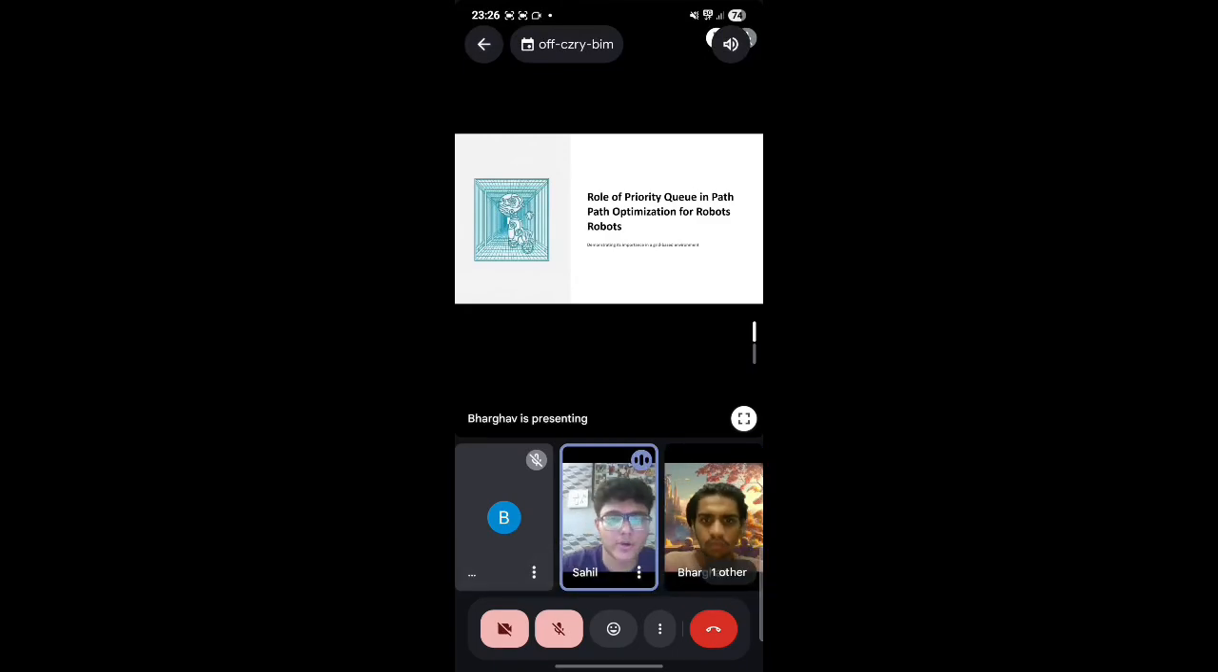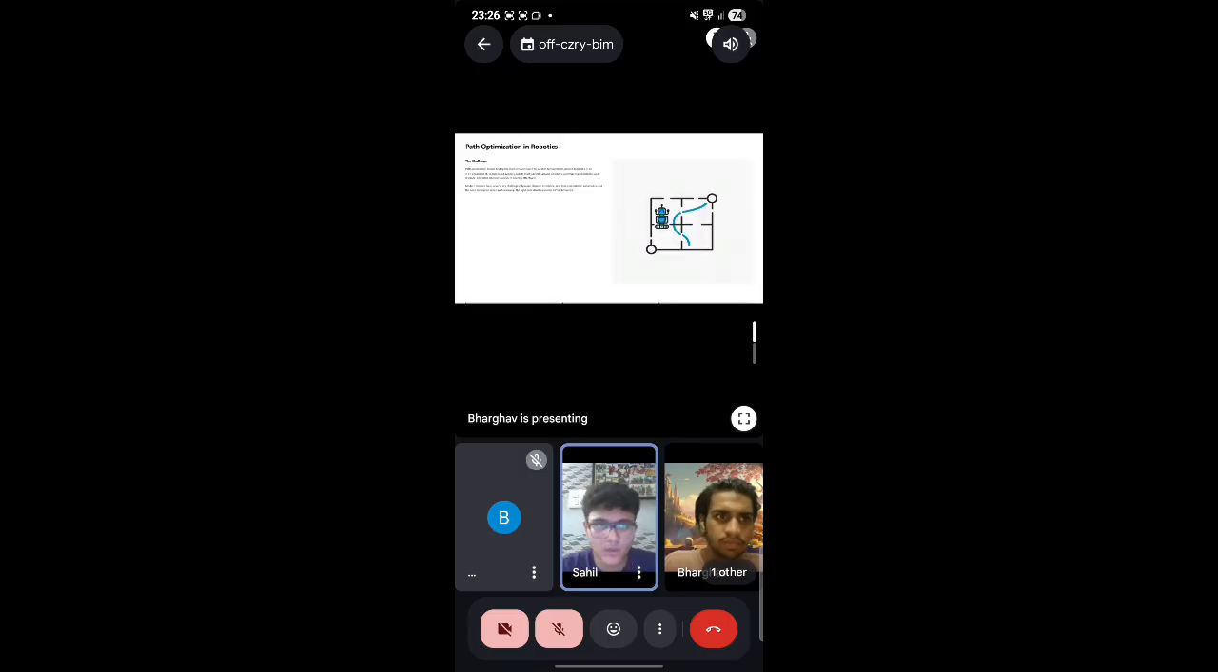Okay, so today we are discussing the role of priority queue in path optimization for robots. Optimization in robotics. The challenge that we face is path optimization, which means finding the most efficient route for a robot to travel from point A to B in an environment. In grid-based systems, robots must navigate around obstacles, minimize travel distance, and make decisions quickly to operate effectively.